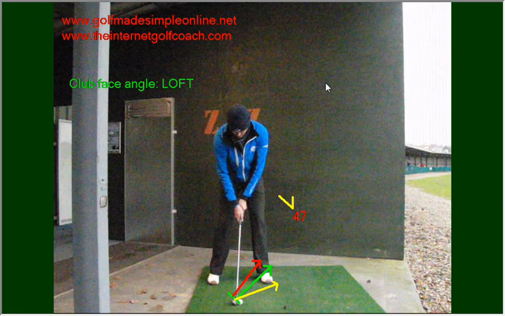Just want to talk to you about quite an important impact factor, which is the club face angle and the loft, the dynamic loft. What loft do we show to the ball at impact? For reference sake, I'm using a pitching wedge here, which is, as you can see, the green arrow. The loft angle is approximately 47 degrees.